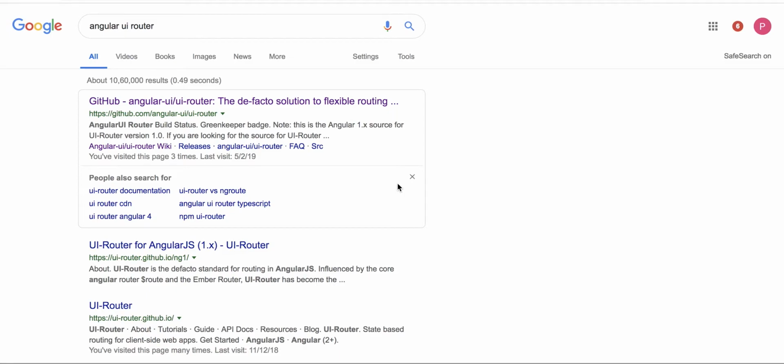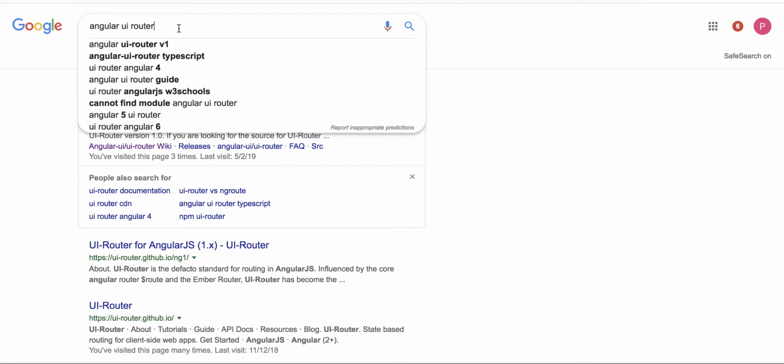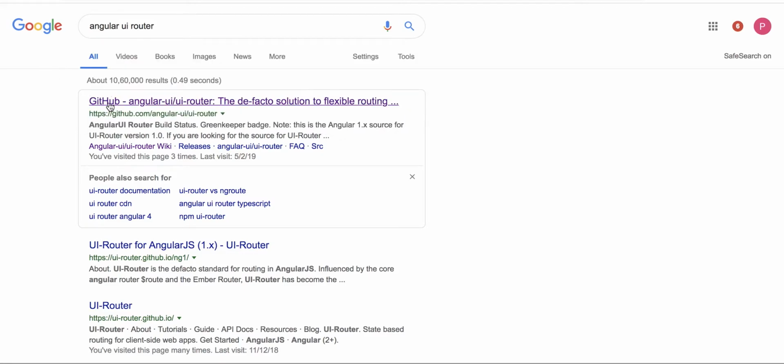Before we proceed further in understanding the Ionic code, it is important that we understand Angular UI router. The reason is that Ionic does not use the default Angular router, but it uses a third-party Angular UI router. So go to Google and search for Angular UI router, and you may be led to this GitHub link where this UI router code is.